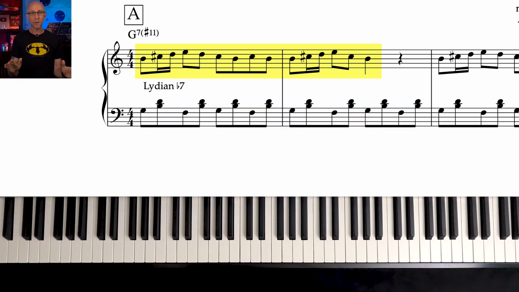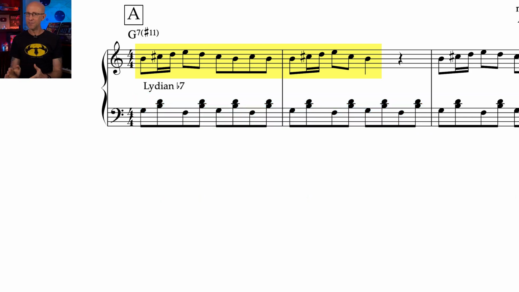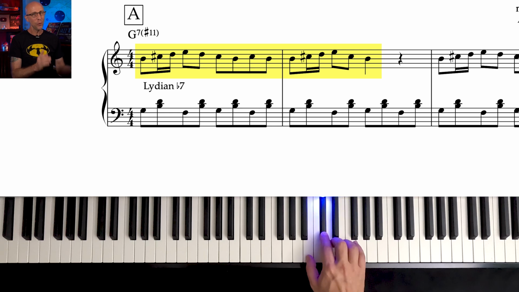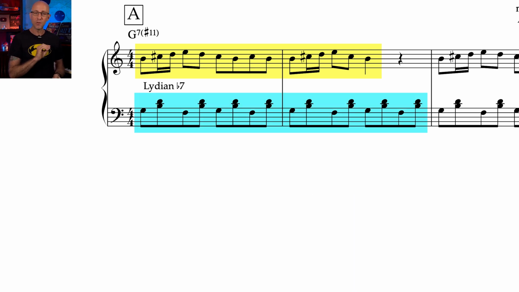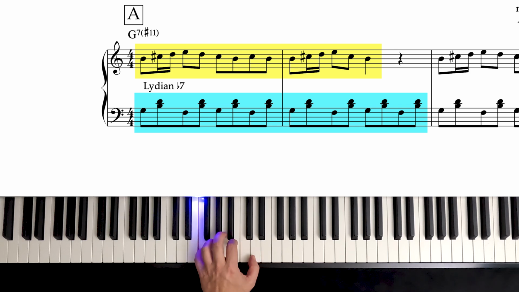If you just look at the melody, you can't tell if this is G Lydian or G Lydian flat 7. It's only when you look at the left hand that you see an F natural, which makes the accompaniment a G7 chord.